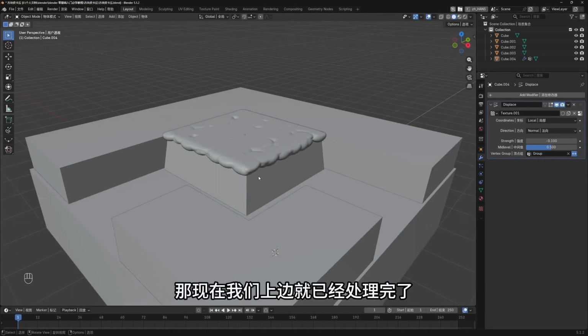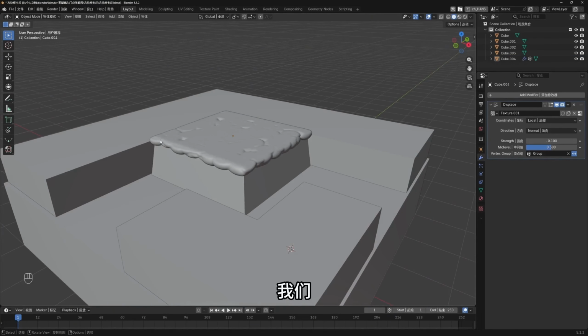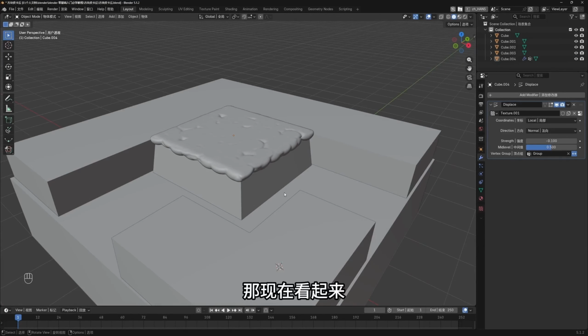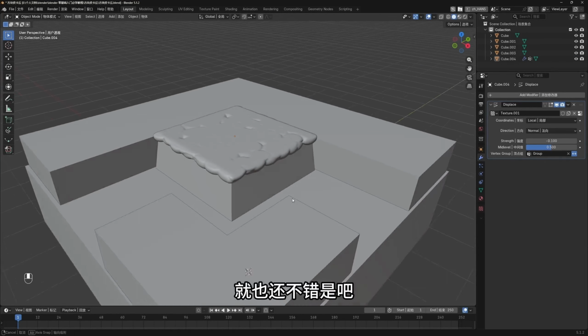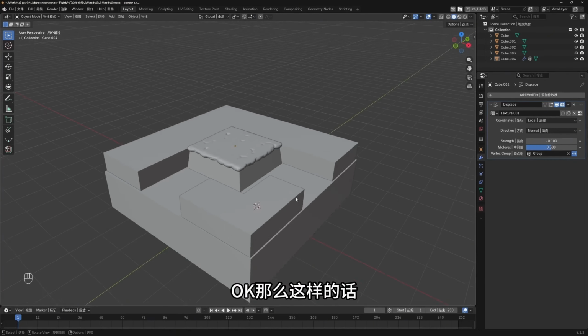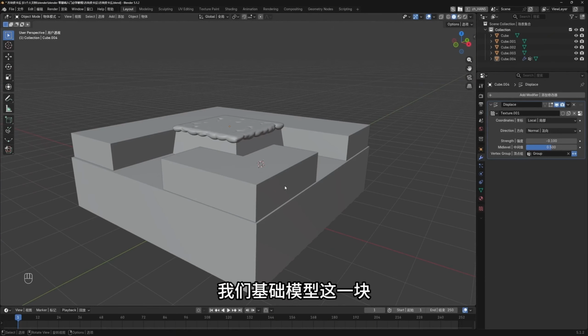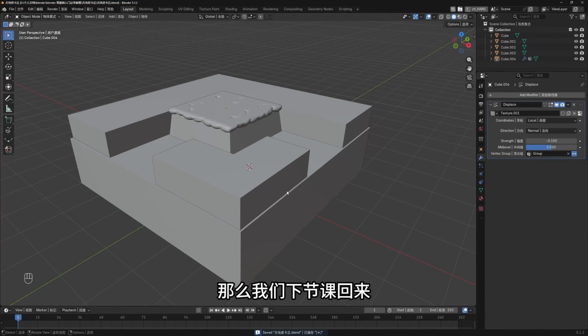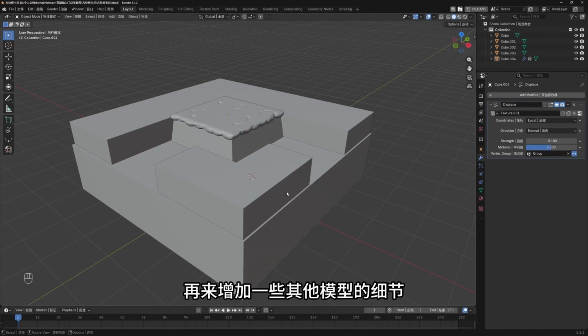Well, we have already dealt with it now. We will have some random effects on its side. Then it looks pretty good now. Right? Not bad. Okay, so if this is the case, our basic model, let's stop here first. Then we'll come back in the next few lessons to the scene and add some details to other models.